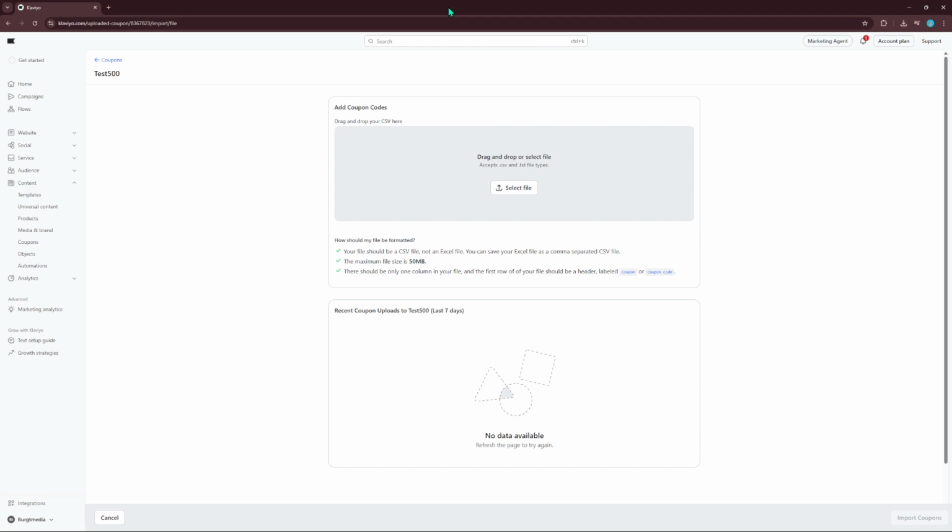You've just learned the fastest way to load Shopify coupon codes into Klaviyo. Happy sending and keep those code libraries stocked.